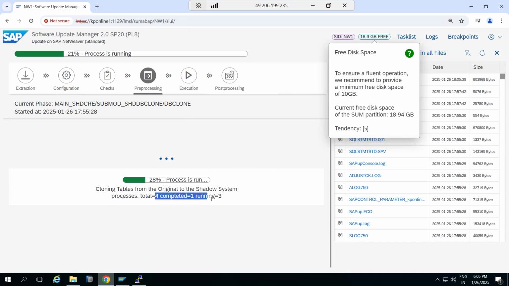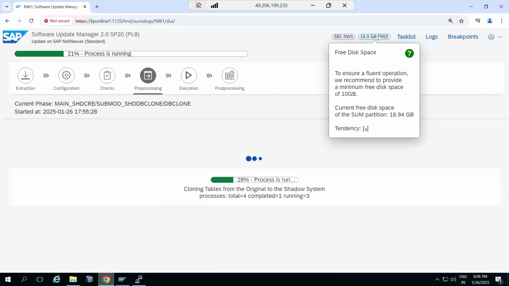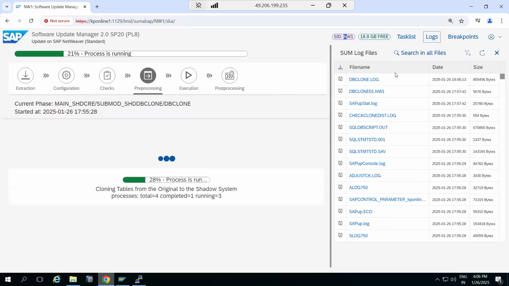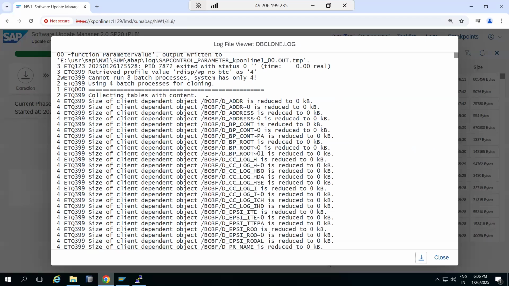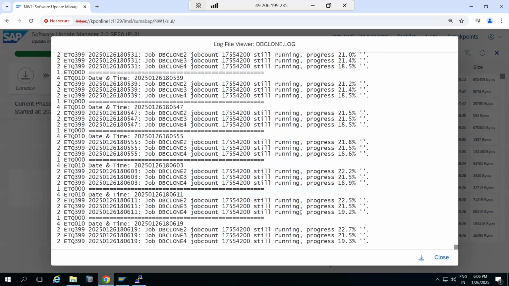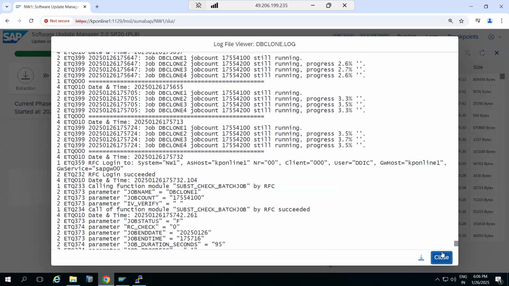We cannot wait until it completes, so that's why we discussed the entire SUM section. You can progress these activities offline: just open the URL and check the logs and everything. Here itself you have the log folder and task list, showing what task is executing: DB clone, right? Just open the DB clone and see what's happening. All the dependency data and all the tables' data are being copied here. Jobs are running in the SAP systems, so cloning is running.